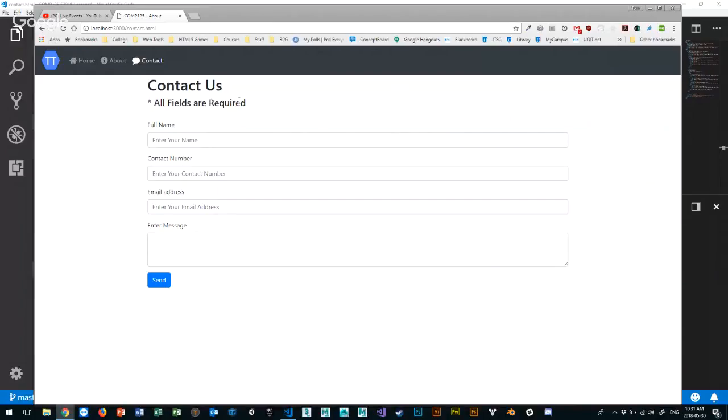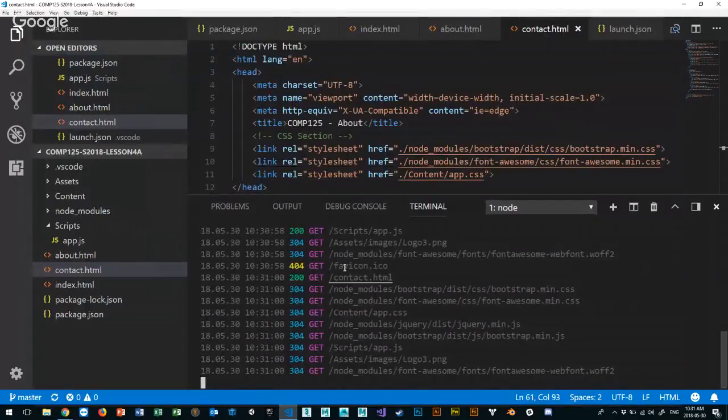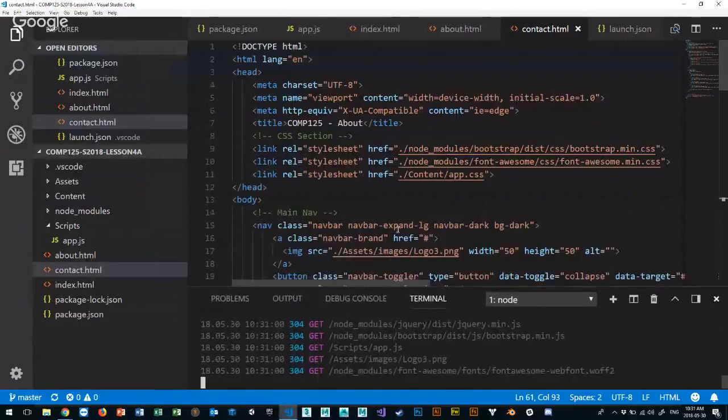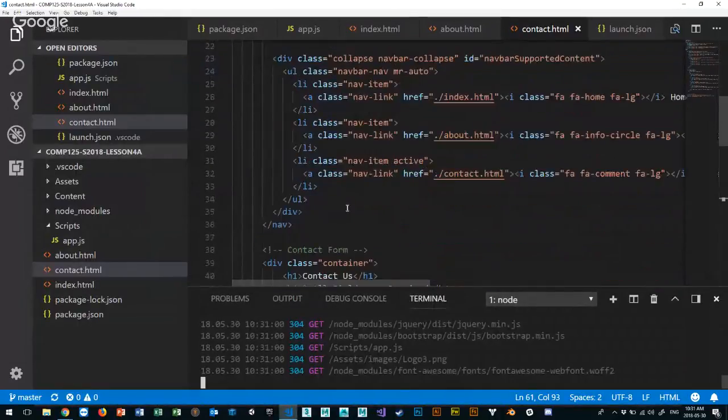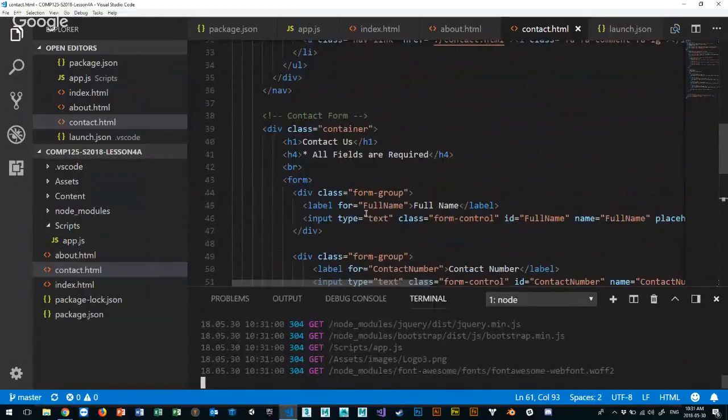There are a couple of techniques we can use here with Bootstrap to reduce the size of this. Okay, and we're going to talk about this. So two things to note. When you look at the contact page in Bootstrap, there are two parts. The navbar is a separate part from the contact form.